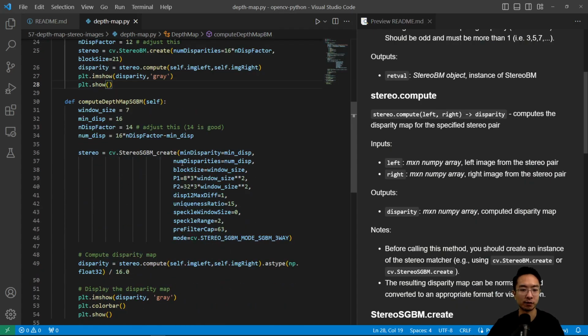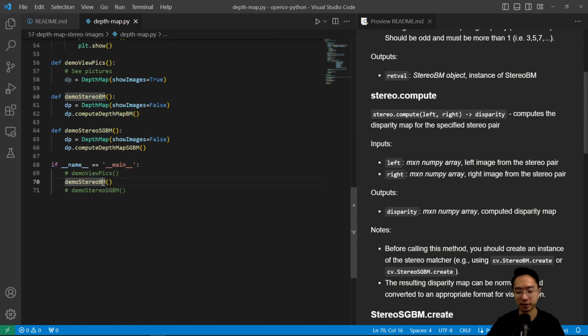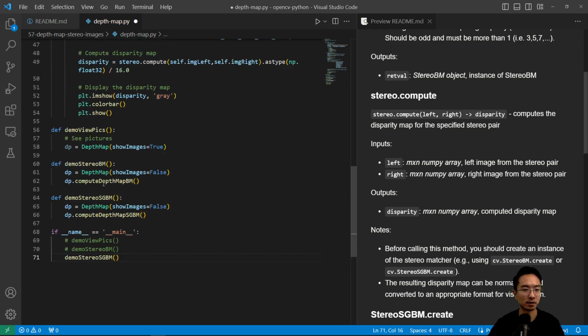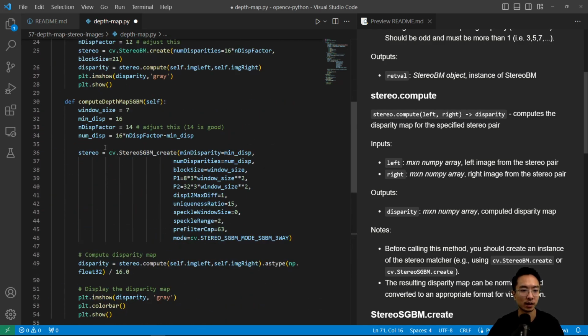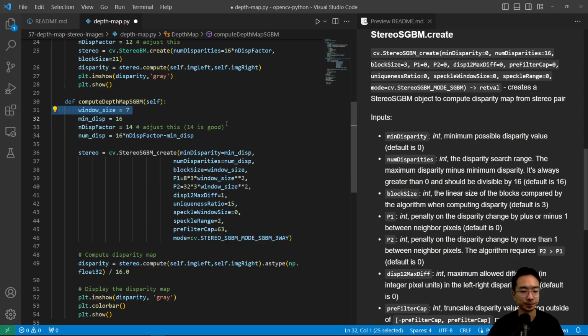Our other function uses the SGM. In OpenCV, they call it SGBM. This has a lot more parameters we could play with. So we're going to call the next function in the next step here. What this does is we have window size, which we declare here, and then we have a min disparity. We have an n disparity factor, so we could play around with that. We have the number of disparities, which we'll define as 16 times the n disparity factor minus the minimum.